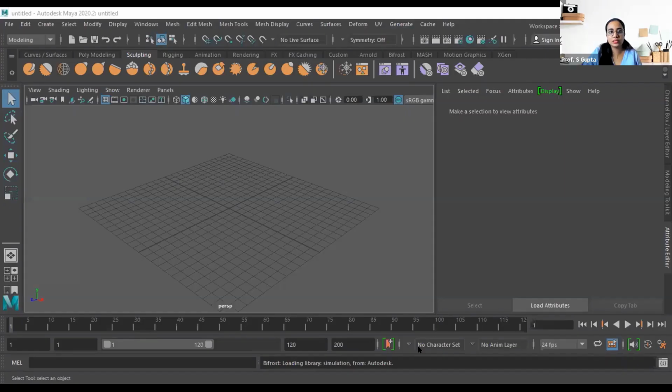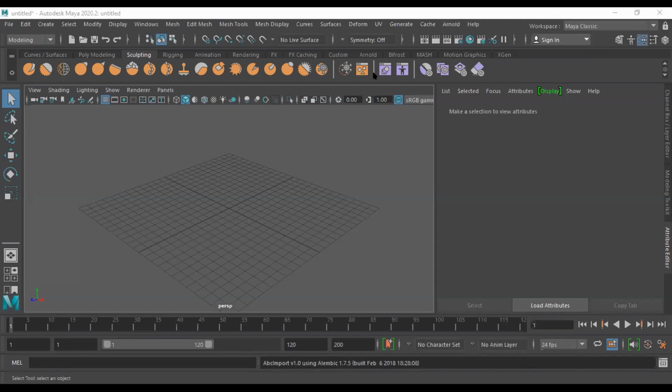So my Maya is open and let me share the screen. Ma'am, I think screen sharing is off. You can reshare the screen also. I'm doing that only, sir. Okay, trying to share it. Is it visible? Yes, ma'am, it's visible.